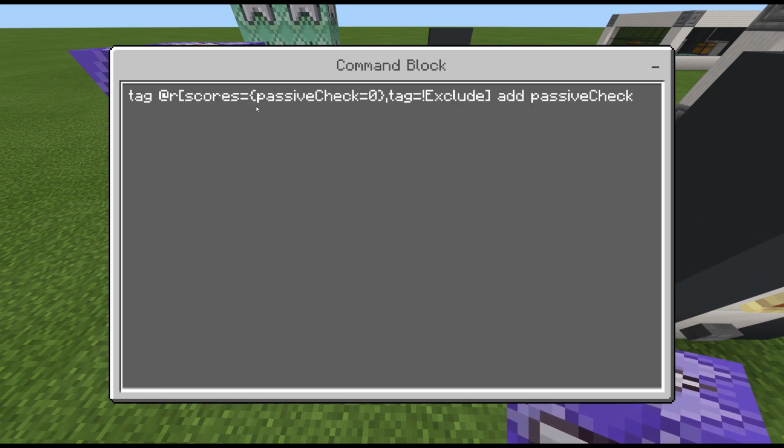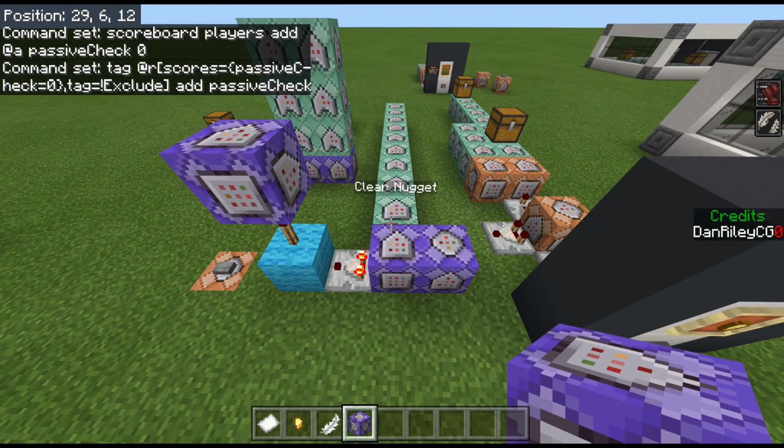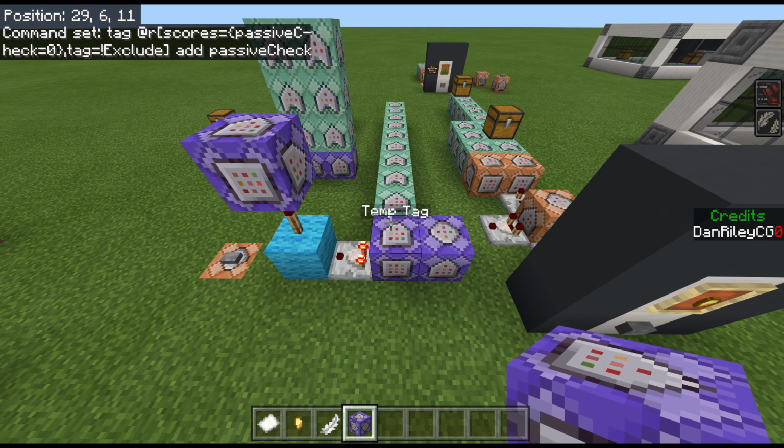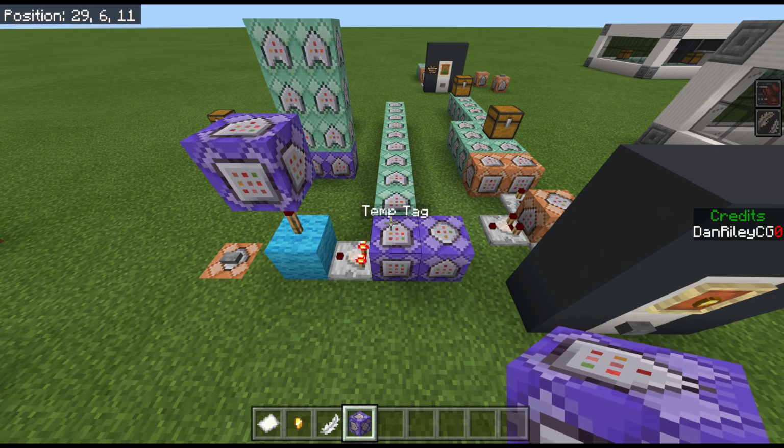Here, we're looking for a player with a passive check score of 0. So it's going to grab one player randomly with a passive check score of 0. And this part right here, this exclamation exclude, is where we can enable or disable our passive. This is what handles that. And here is where we're going to add a tag, passive check. So this passive check is our scoreboard name, and this passive check will become our new tag name for the player it's checking. This system, like I said in the previous video, is set up so that it will only check one player at a time, and then move on to the next player. Once all players have been checked, it will reset the score, and then check all players again.